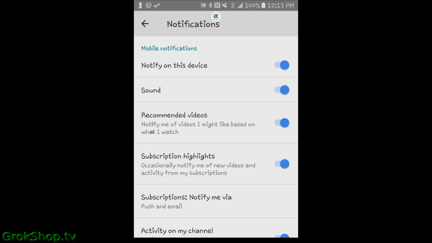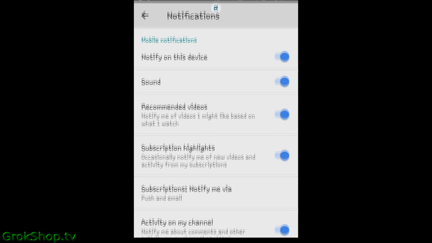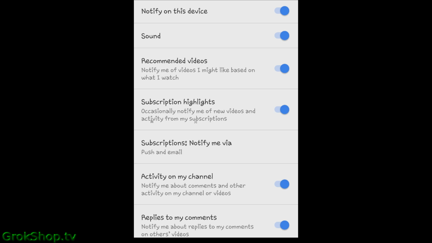Okay, so in this area you have all your general notification settings. Specifically related to subscriptions, you have subscription highlights, which is an aggregation email for all of your subscriptions, if you want to get that on occasion. And then how you want to be notified via push and email, or just email.